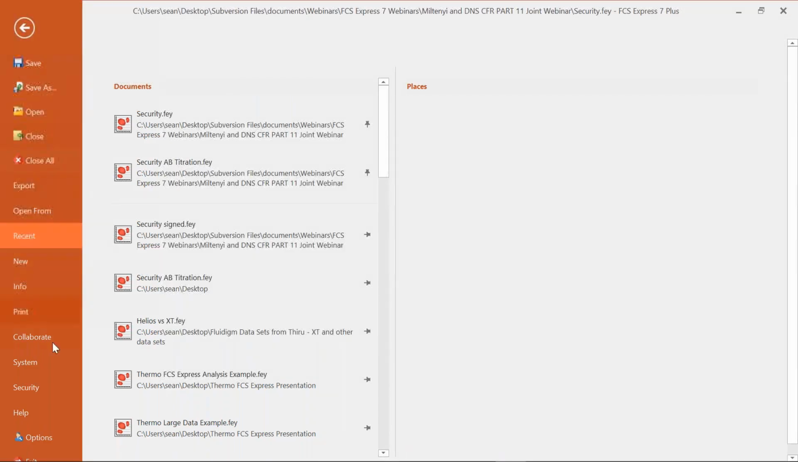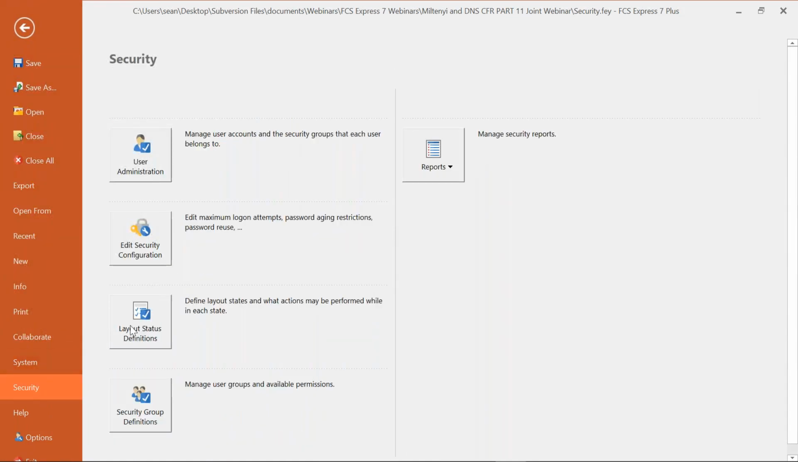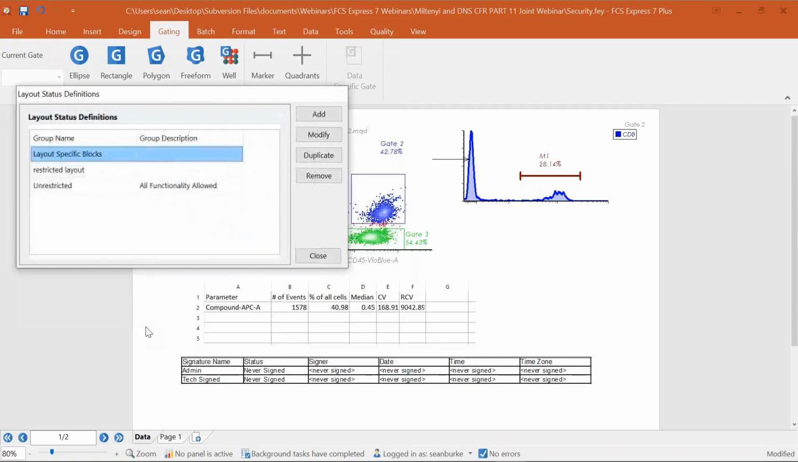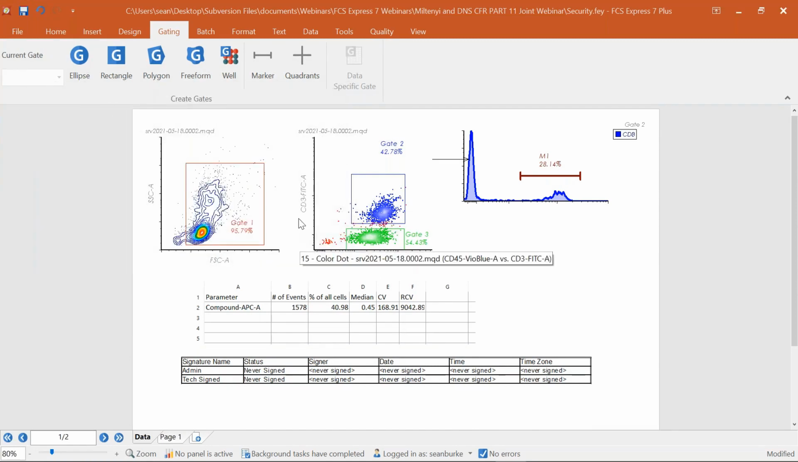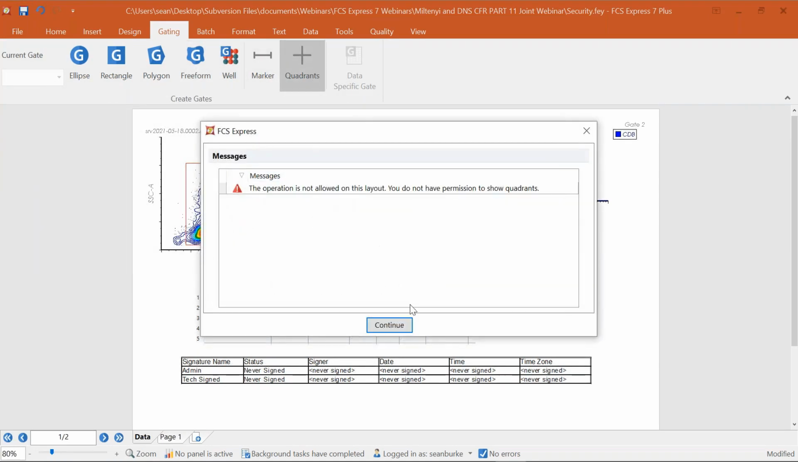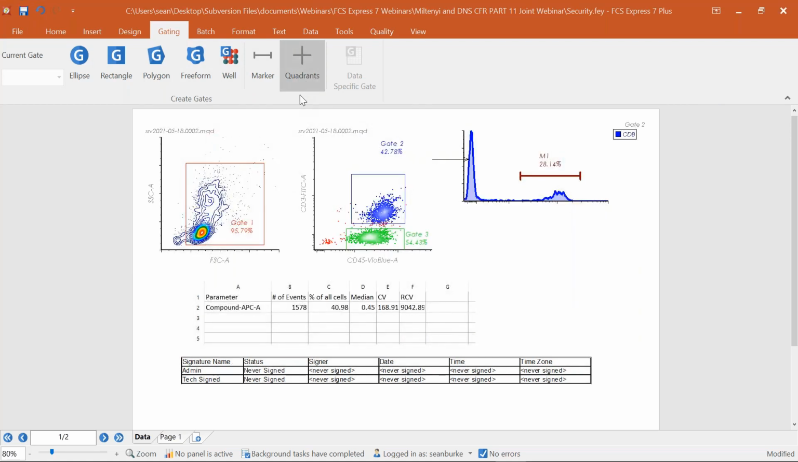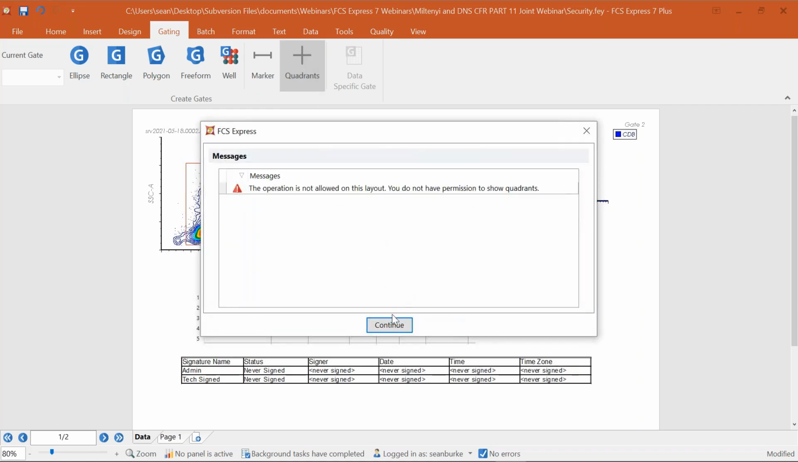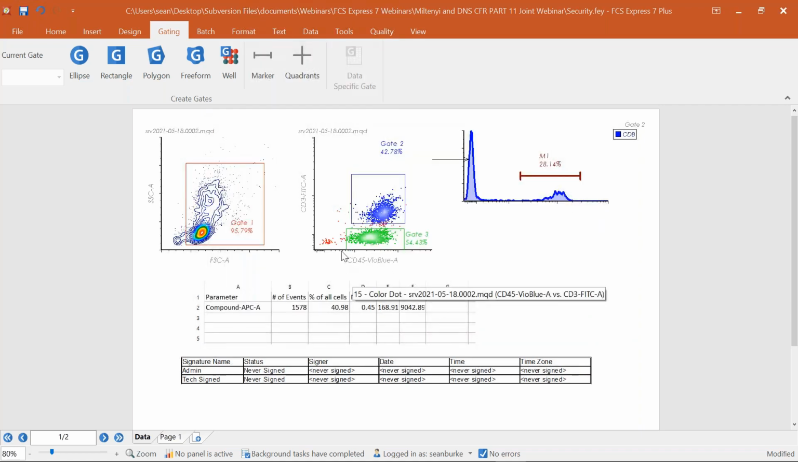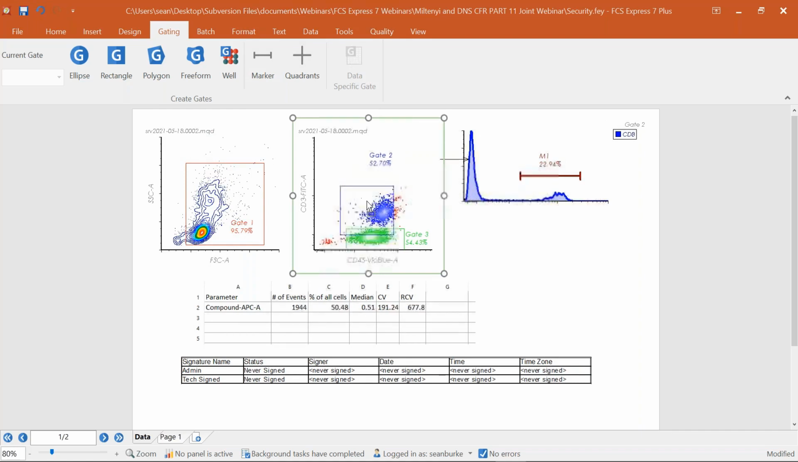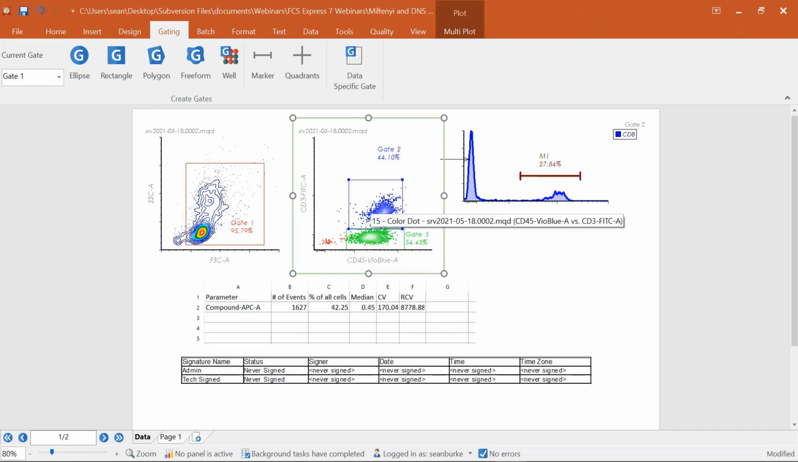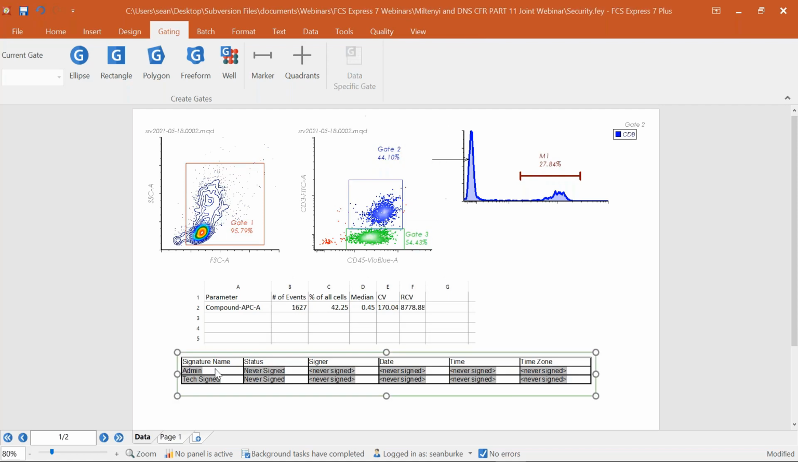Now, the other thing that we can do in FCS Express is that we can set up layout status definitions. And really what these do is block you from doing certain things in a layout itself, right? So maybe in this particular layout, we don't ever want somebody coming in and trying to create quadrants. So this user is allowed to create quadrants, but they're not allowed to create them in this particular layout. So you can really get fine grain in the types of actions that you can perform in the software.